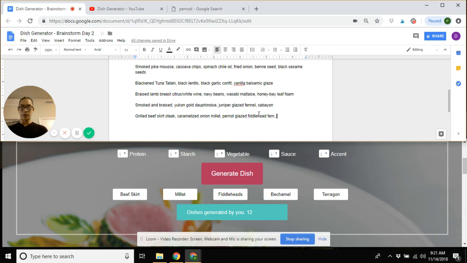A tarragon bechamel. Nice and creamy. Tarragon pairs well with the Pernod. Caramelized onion millet. Millet's just a vertical grain. It's like bird food, but we can eat it too. Why not? It's good. It's got a lot of fiber.